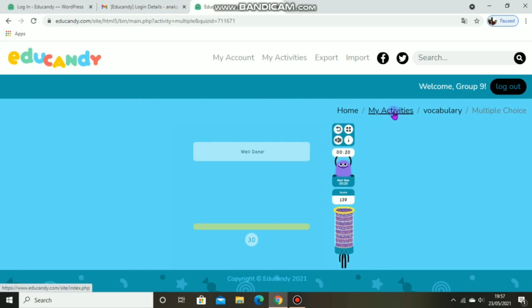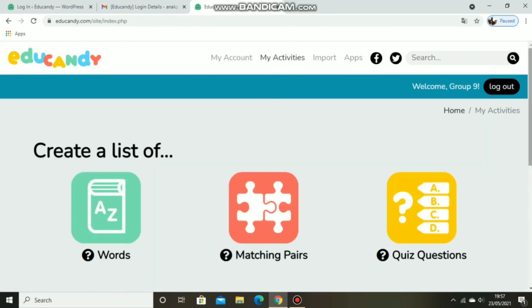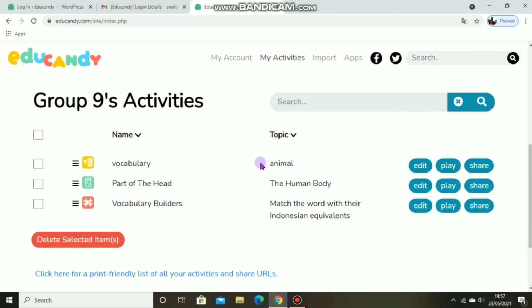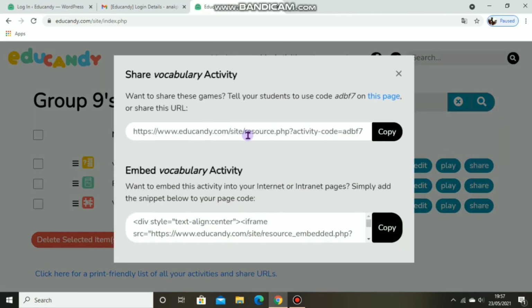To share games that have been created, you have to go back to My Activities and scroll down the page, and then you can select one that you would like your student or your friend to play. You can click share and you have to copy the code or link of this game to share.